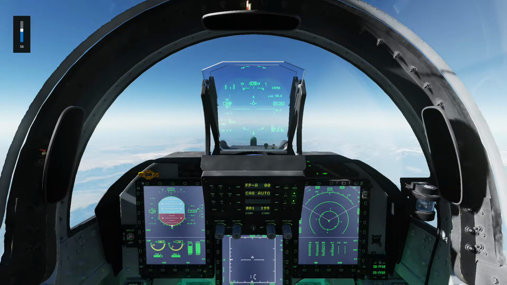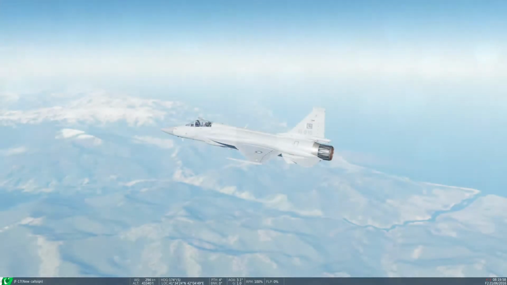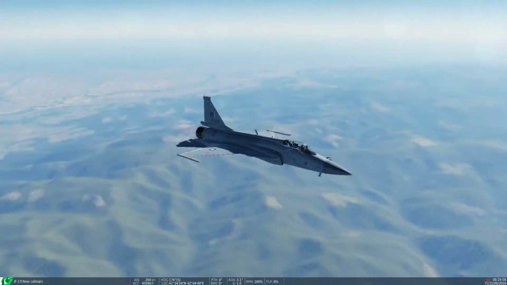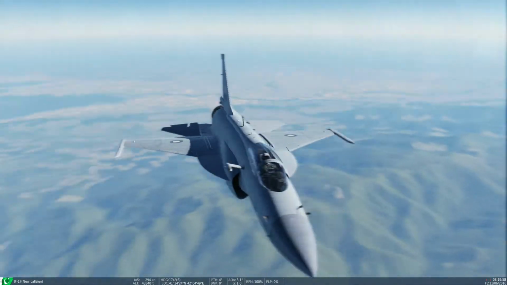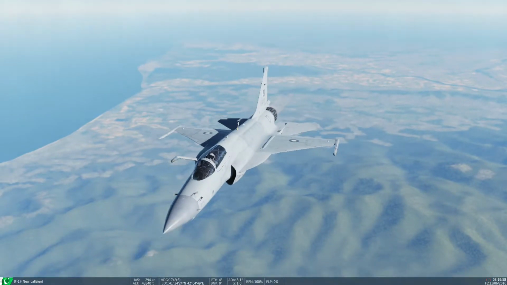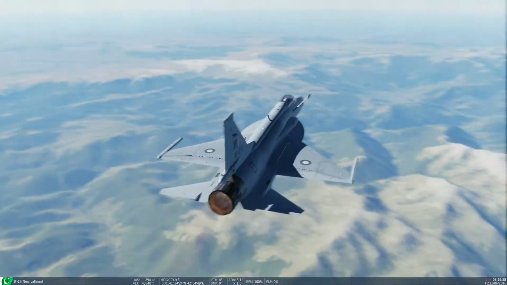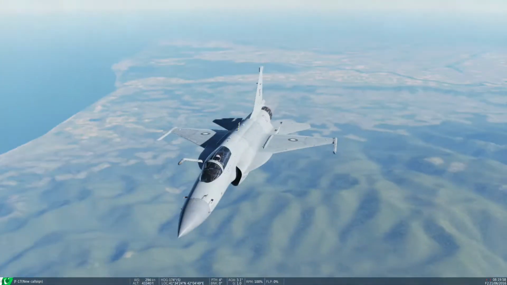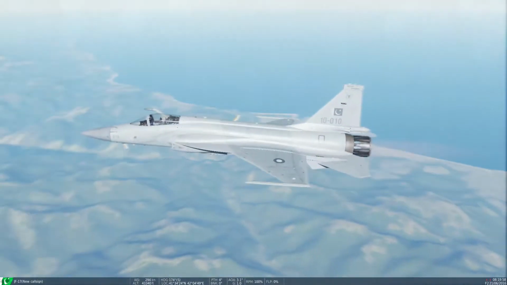Today is 22nd August 2020 and we are sitting in a JF-17 Thunder Block 2 aircraft which has been upgraded. There's also a new version with further updates and modifications of this aircraft coming in the DCS version 2.5.6.53, something like that. It is a very long name.